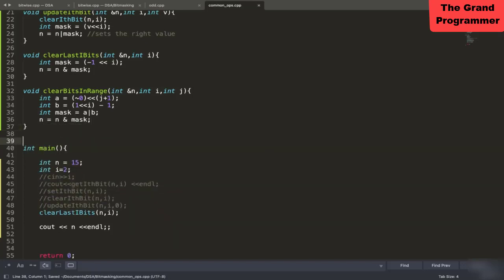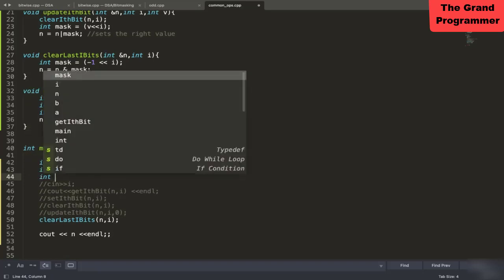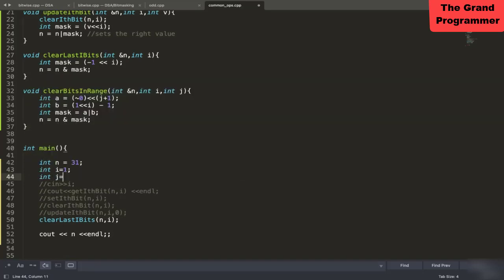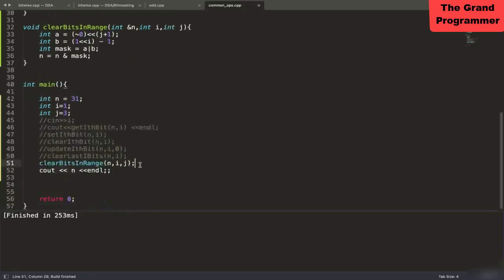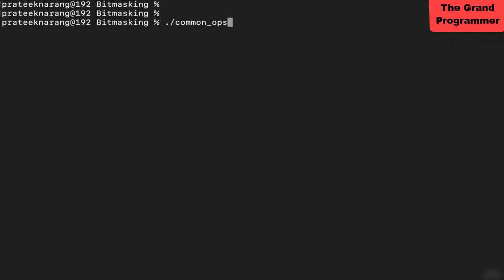That's it. Let us say our n is 31 and I want to clear the bits in the range, let's say I is 1 and j is 3. So I can say clear bits in the range. I give the number n, I give I, and I give j, and let us see what output it produces. It is giving us the number 17.